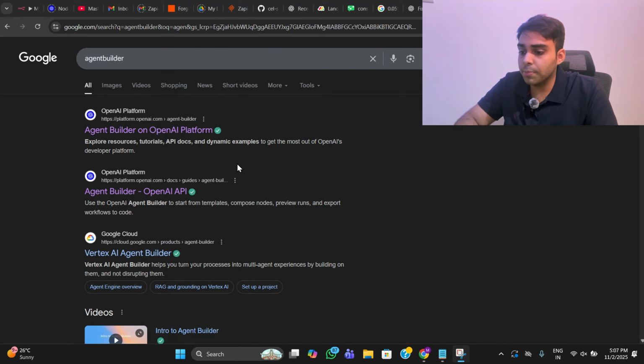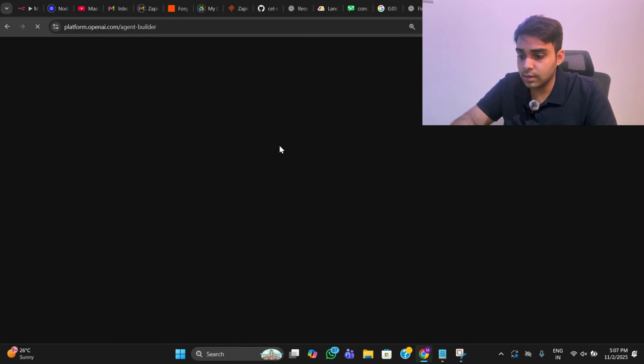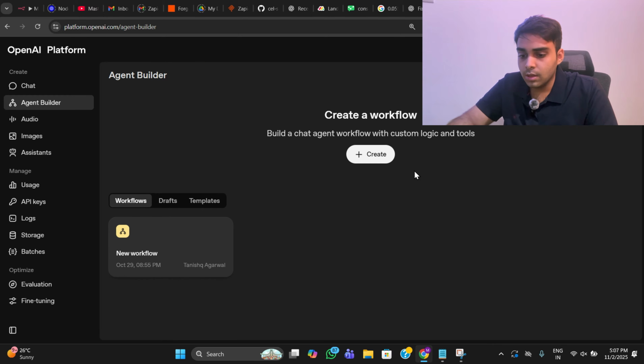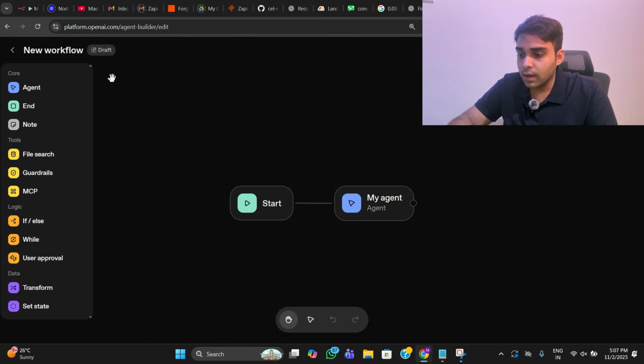So let's jump into a demo. We have to go to OpenAI Agent Builder. You can see this is the link. Let's hop on it. This is the Agent Builder interface. Let's go to Create, and you will see a start node and my agent node. This is the interface on which we are going to work. It's similar to n8n, I would say, but far easier as compared to n8n.